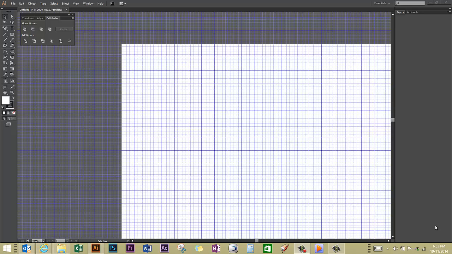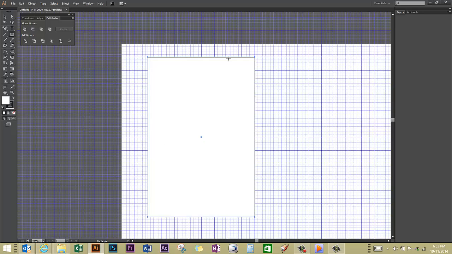In this tutorial, I'm going to show you how to create tabs using the Pathfinder tool. Start by drawing the rectangle that you want. So I want my rectangle to be 80 by 120. This one is going to have some slots in it that I can then put the tabs into.